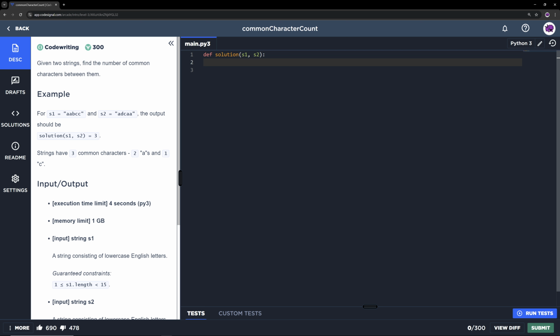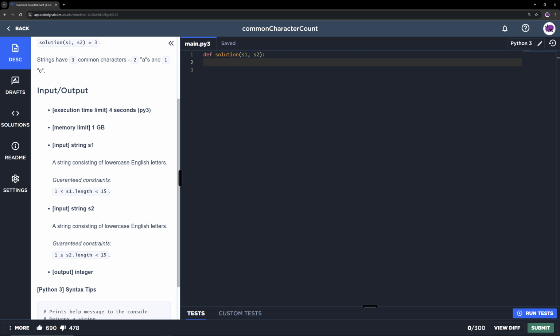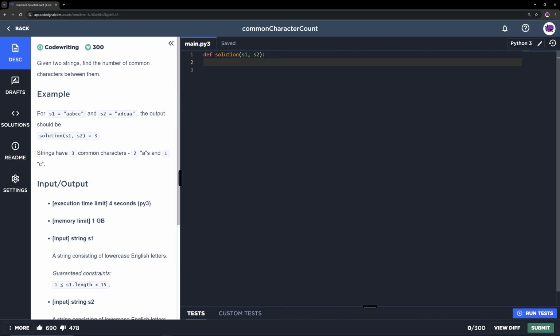Common character count, what is it? Okay, so we have 2 strings, output should be 3, why? The strings have 3 common characters, 2 a's and 1 c, okay. Gotcha, okay. Cool, and then the constraint is lowercase English letters, okay. That's good.